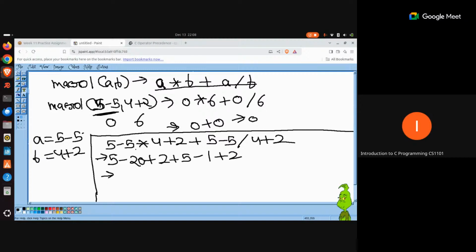Now, have we evaluated all multiply and divide? Yes, we have. Now it's time to evaluate minus and plus. But again, we have to remember the associativity rule in our mind. So we have to start moving from left and go all the way to right. So 5 minus 20 is what? Minus 15. Minus 15 plus 2 plus 5.